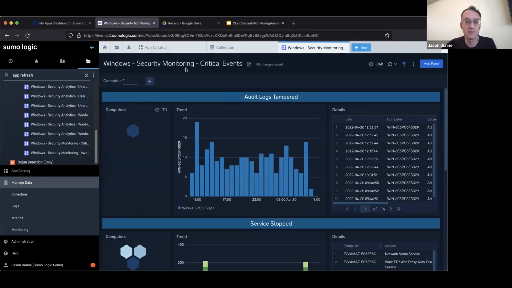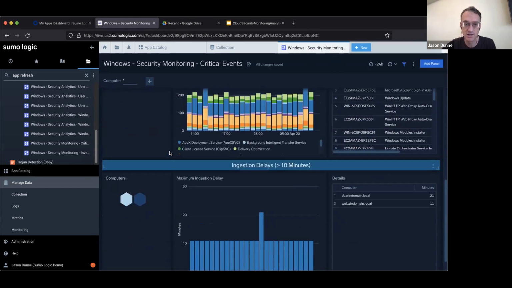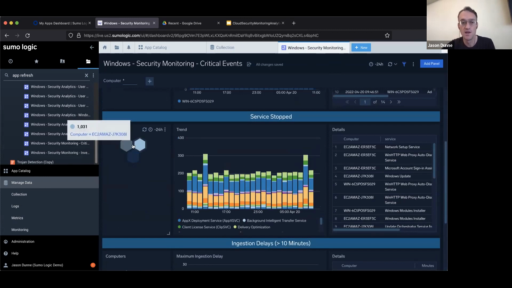As I mentioned, there is a breakout of security monitoring versus security analytics. Here we're looking at an example where we're focusing on the broader view of security monitoring for Windows. In this case, we're looking at audit logs that have been tampered with, services stopped, ingestion delays, and this honeycomb visualization, which is also available purely within the new style of dashboard.